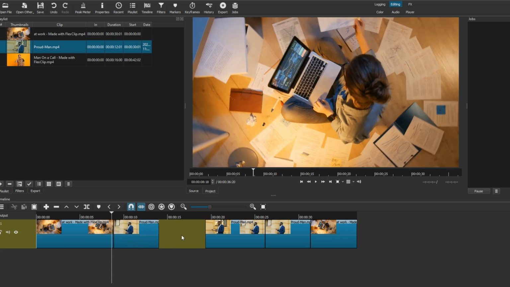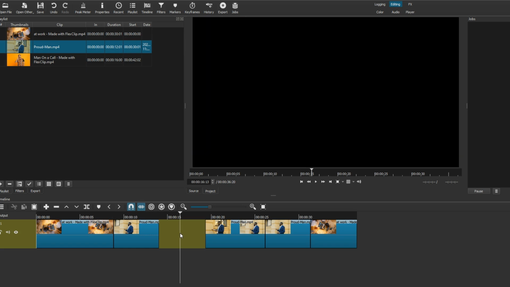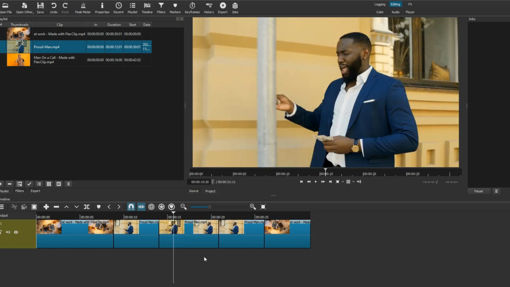Now we want to see how we can delete empty spaces in our timeline. Now we have this space and it is unwanted space. For you to be able to remove this space that is unwanted, simply right click at the empty space you want to delete and then click remove. And as you can see, it has been removed.